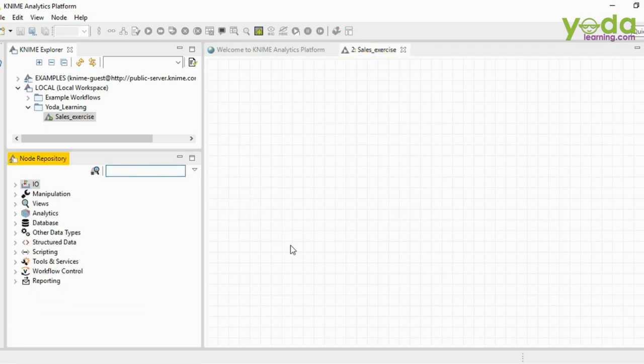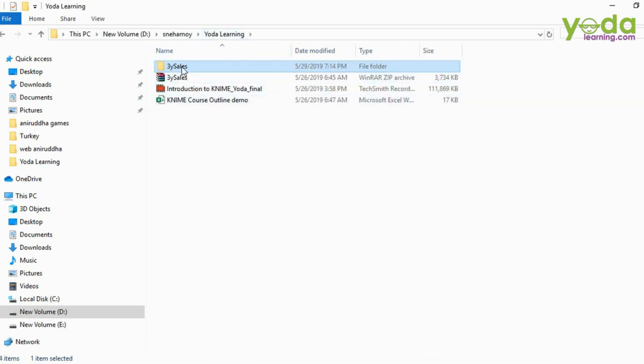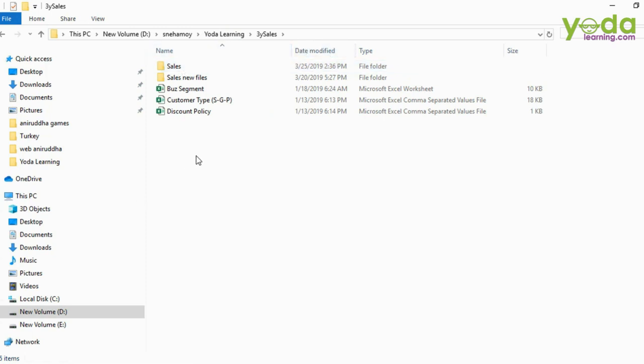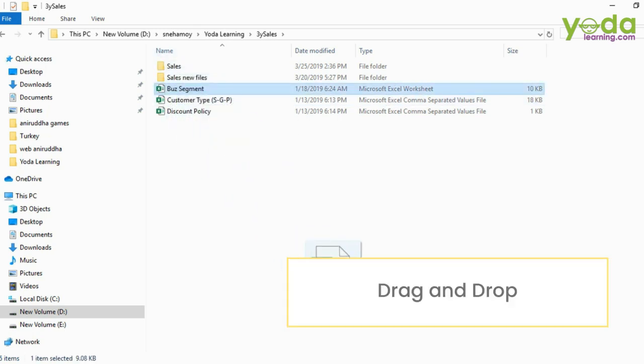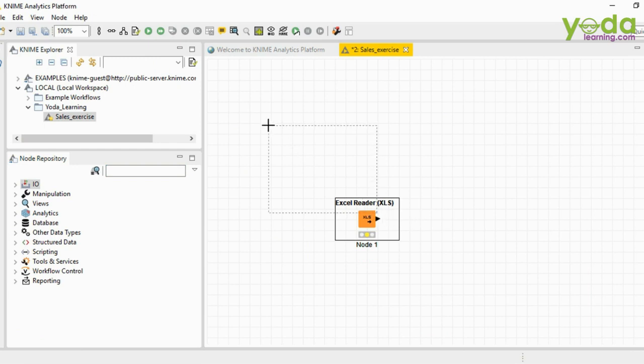Now, when you're reading in files, there's a quick and very easy way of reading in files. So let's say these are the files that I have unzipped from the 3-year sales data file that has been provided to you. And let's say I want to read in the Buzz segment file, which is a Microsoft Excel worksheet. One of the lazy options is to just drag it into my KNIME workspace and wait for magic to happen. So it automatically selects an Excel reader.